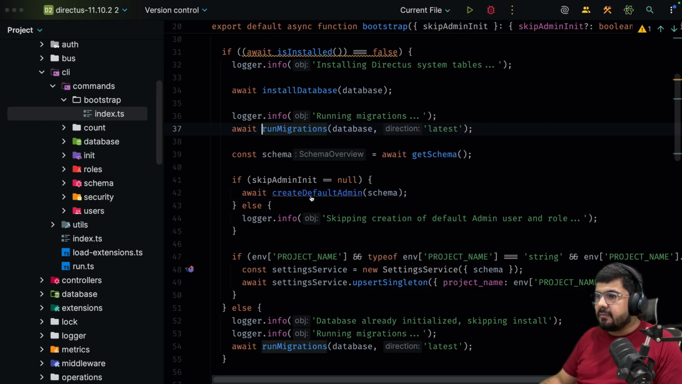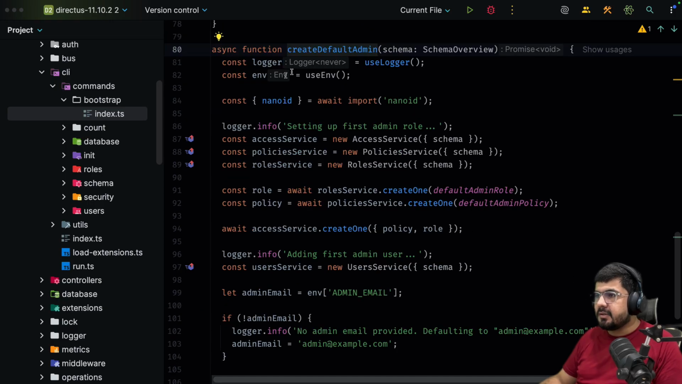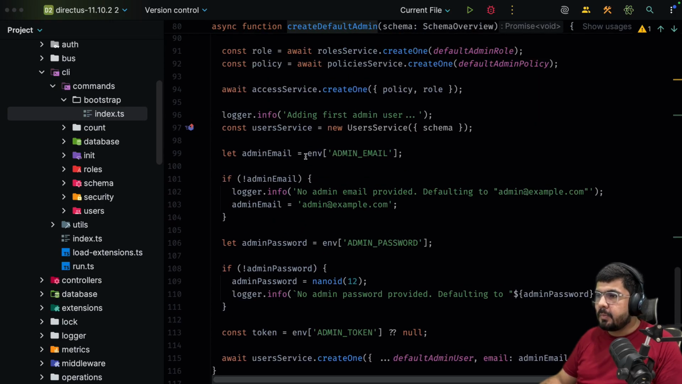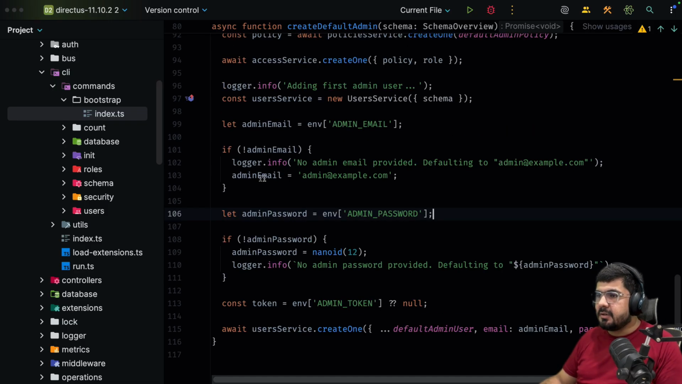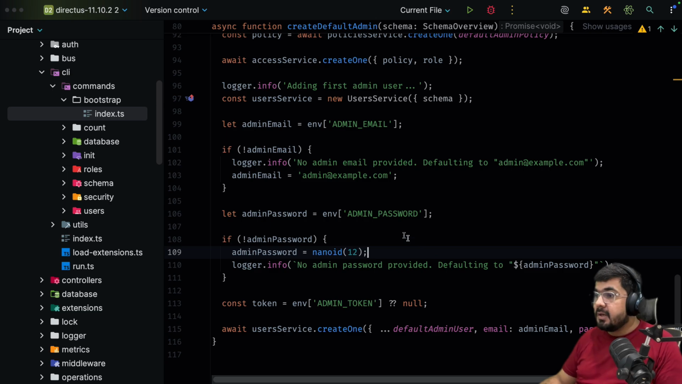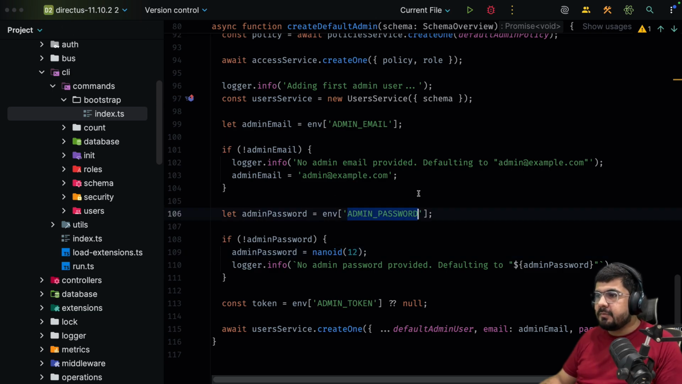Then it's creating our default admin user, and here you can see that it's creating a default admin, which is again picking all those values from our environment variables, right? So admin email is from here and admin password is over here. If those are not provided, it is defaulting to, I would say, this email and this type of password, if I'm not wrong. Since we have provided all those environment variables, we are good to go.